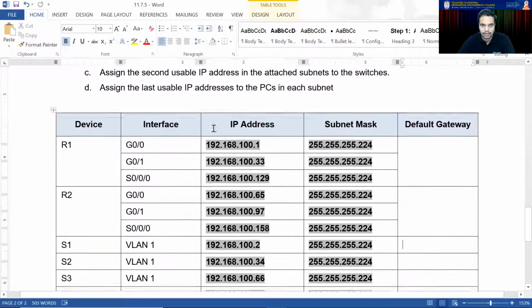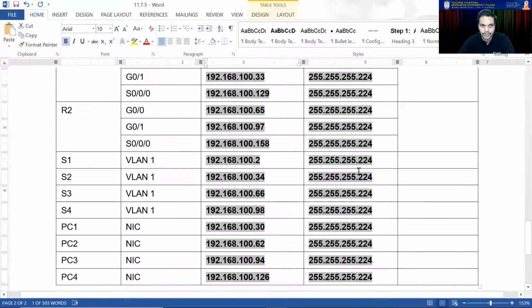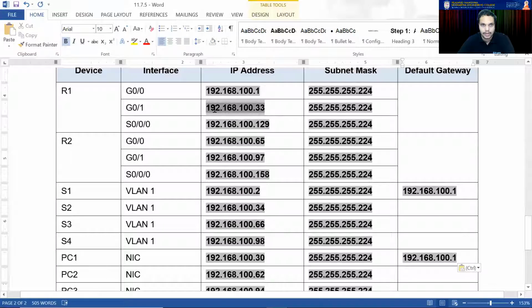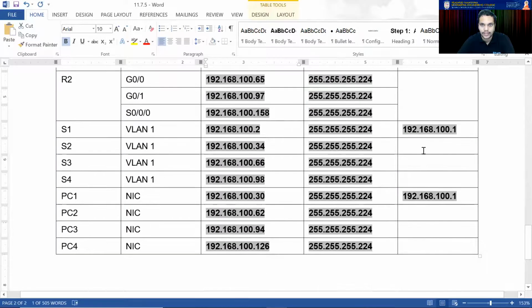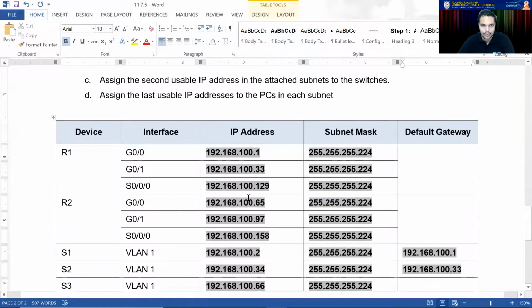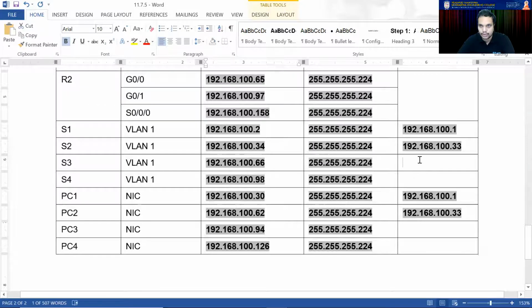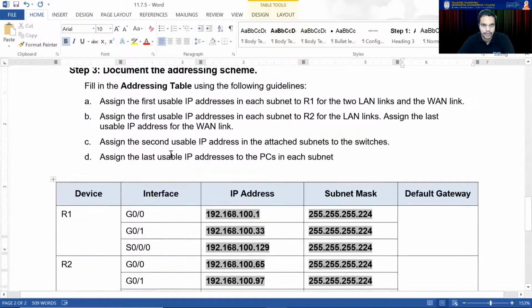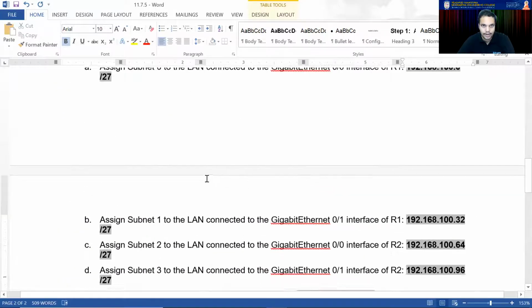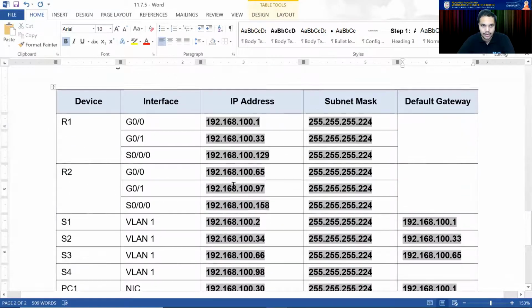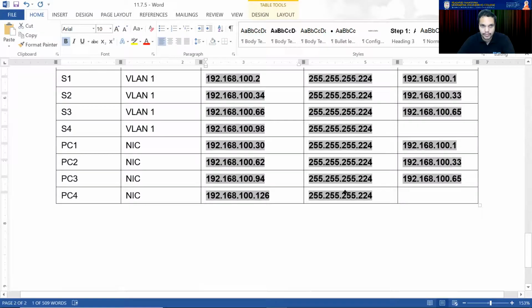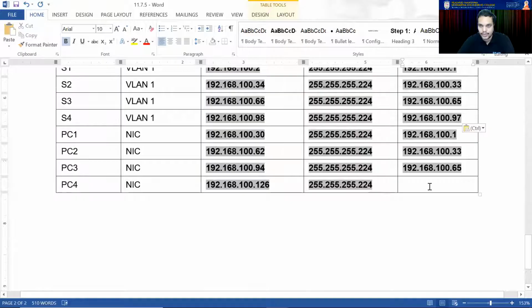Okay, so the G0/0 interface is for S1 and PC1. And similarly, this G0/1 interface will be for S2 and PC2. For this, it has to go to R2. So for S3 and PC3, it will be the same. And again for S4, the default gateway address will be the interface address of G0/1 of R2.